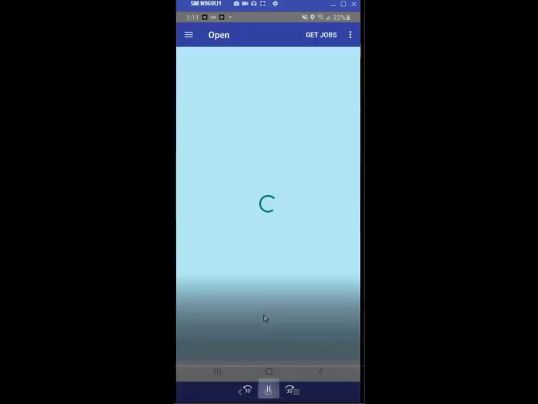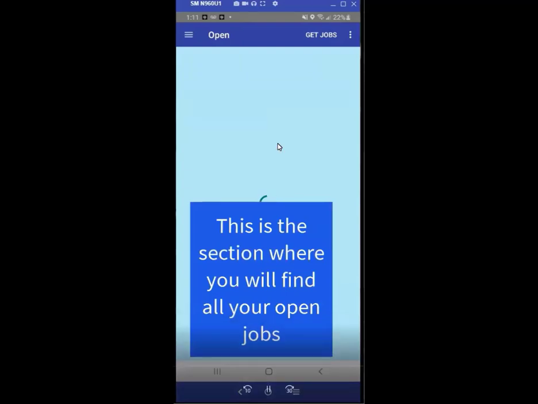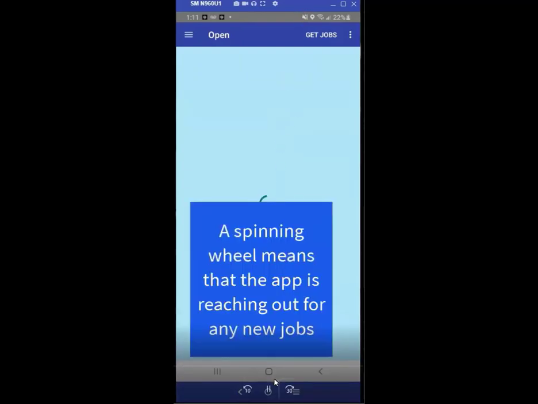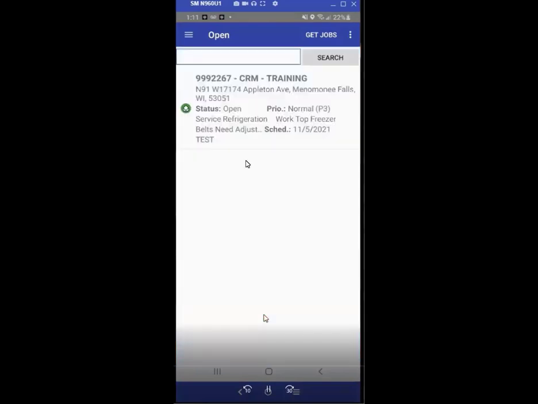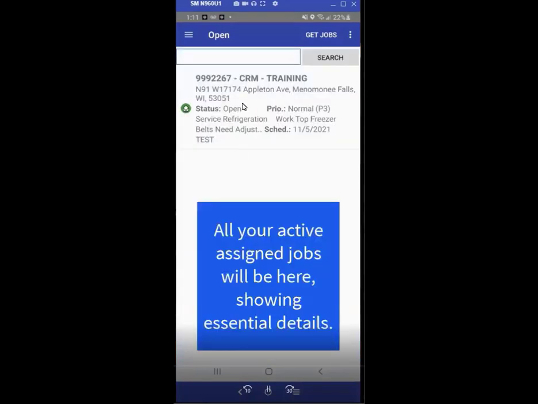Once you sync, this is where you will get all your jobs, and they should automate. If they don't, you can click Get Jobs, and that will have the app go to the system and pick your jobs. So we have a job here, and you will see all your active jobs in this place. You will see the customer name, the address, the status of the job, priority, and a brief note of what has to be done and the schedule date for that.